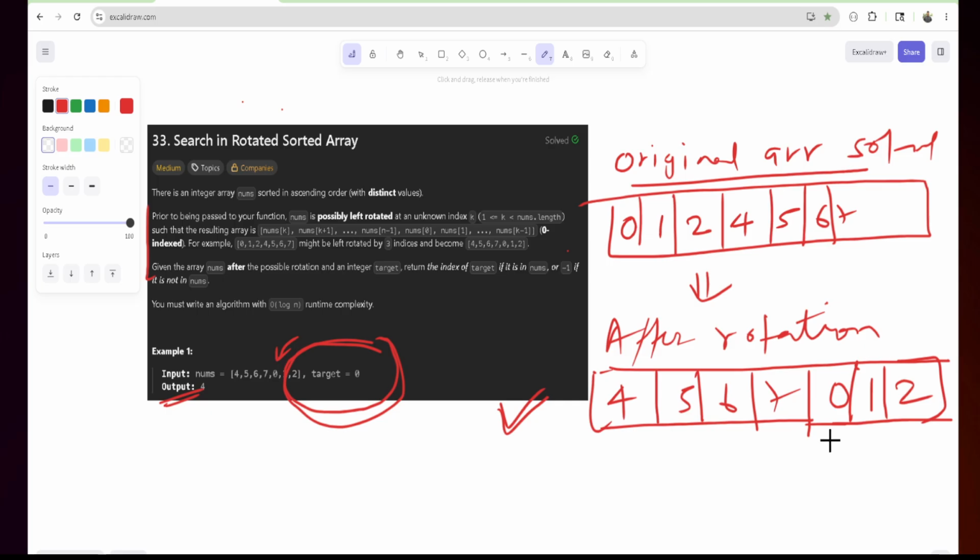Why? Because 0 exists in this array at this index, and this index is what? 0 1 2 3 4 5 6. This index is 4, and that is why the answer is 4. The array has distinct values, which is important, meaning it does not contain duplicate values. So the very first thing you should understand is the normal sorted array looks like this, and after rotation it may look like this.